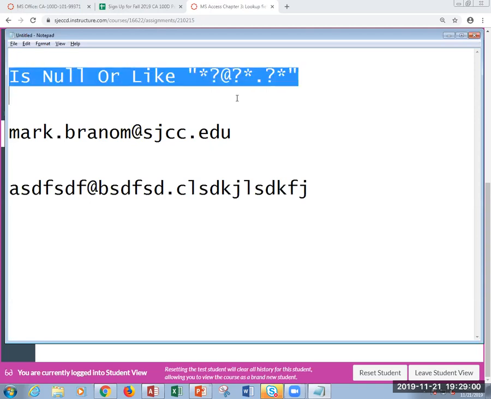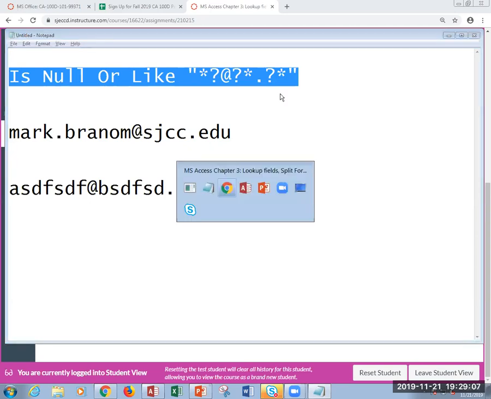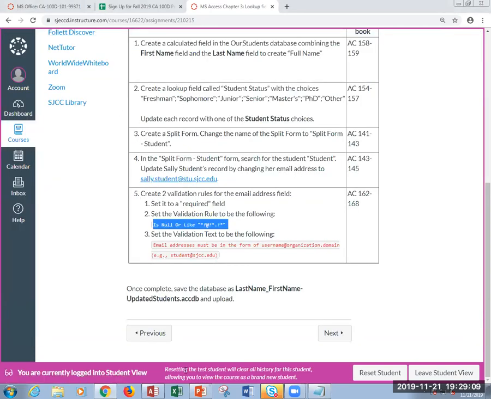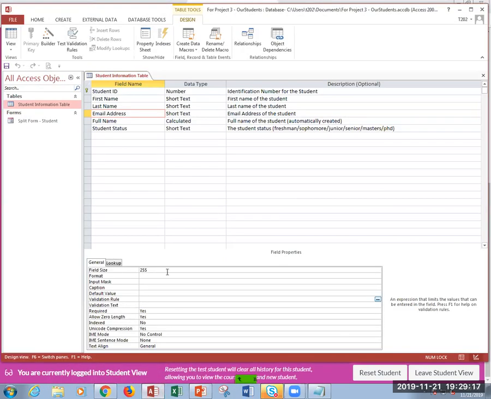Now, do I like actually typing that in? Of course not. That's why I copy and paste it. So I'm going to copy this, and I'm going to go back to my Access. That's why I put it in here, so you copy and paste it. And in the validation rule, I'm going to paste that in.